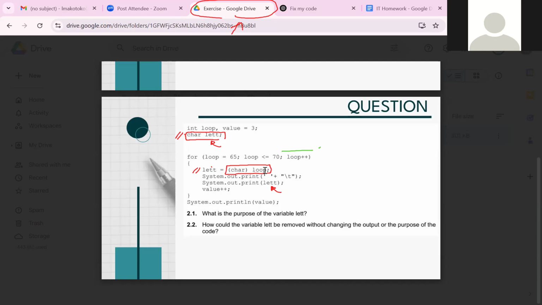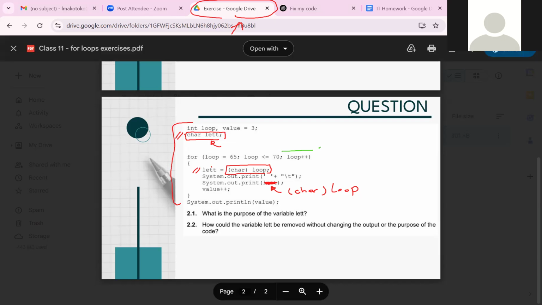So, the question says: how could the variable let be removed without changing the output or the purpose of the code? You are only able to do that by removing this let like this and replacing it with char loop. I would recommend that this code, actually, we did run it in the previous class. So can you try to find it in the codes that you have on your compiler, and then try to run it?